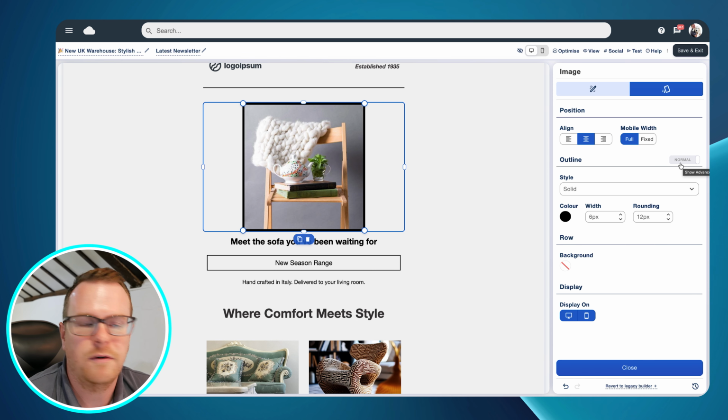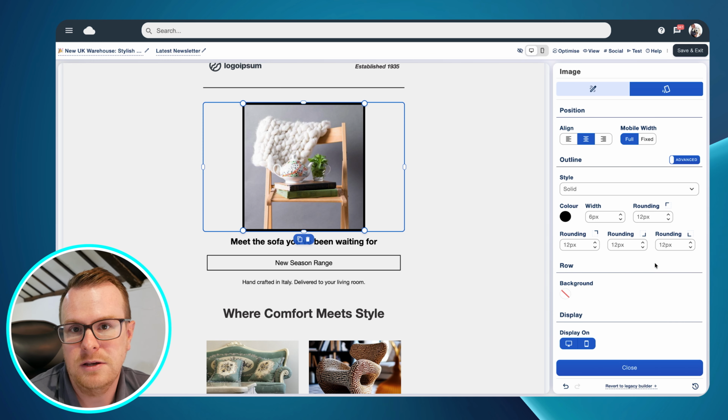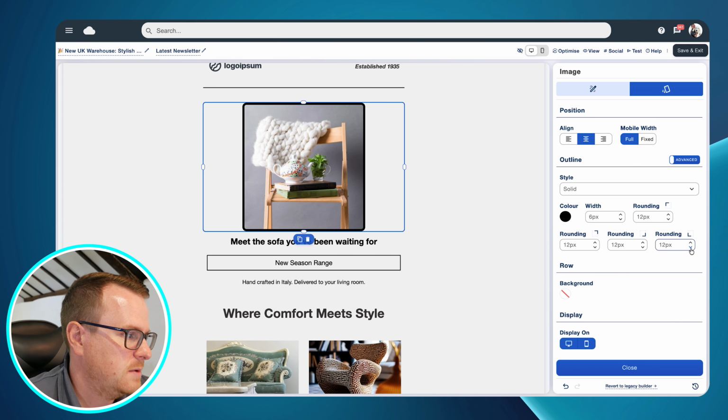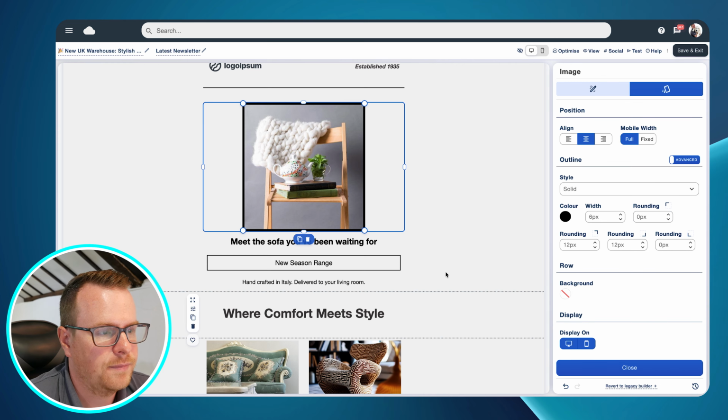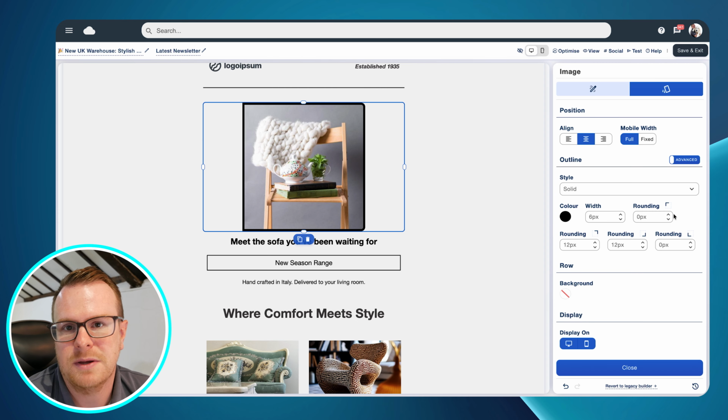If you toggle over from normal to advanced, this then opens up all the different corners. So you can give rounded corners of different values to each of the image segments. So let's drop the bottom one and maybe the top one. Okay, so you can now see we've just got rounded corners on the right hand side of our image. So this really does open a door to a great amount of customization.